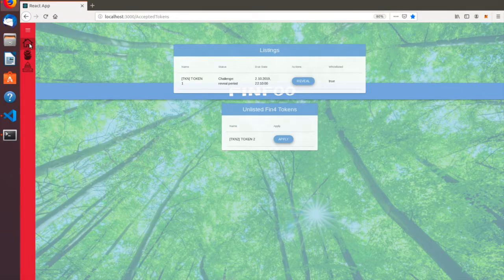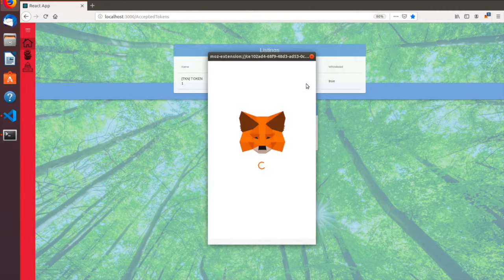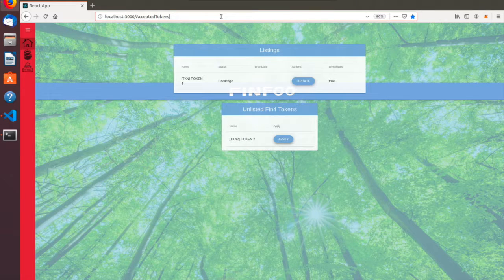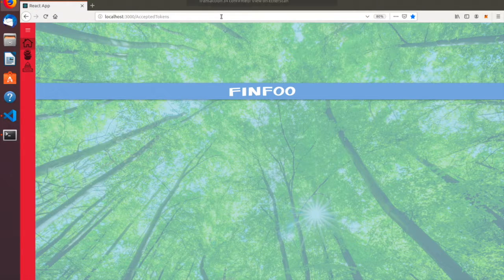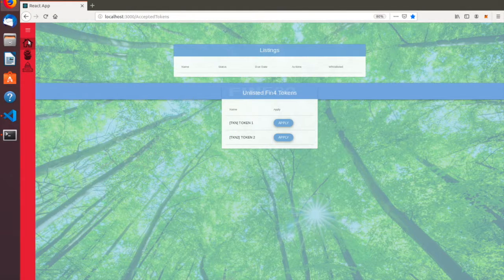Now I'm going to speed up the reveal period so that we can update. Okay, now that we updated the entry, we can see that the token is not in the list anymore. It has been successfully removed.